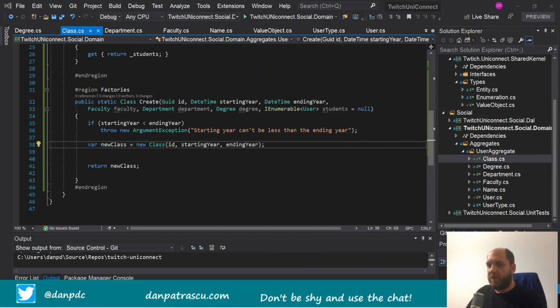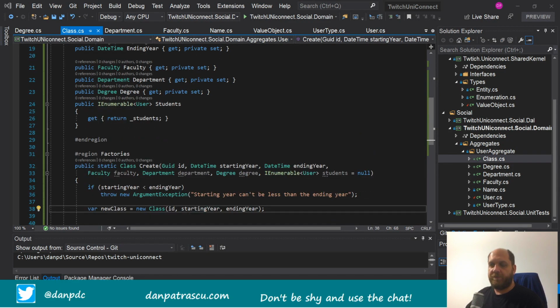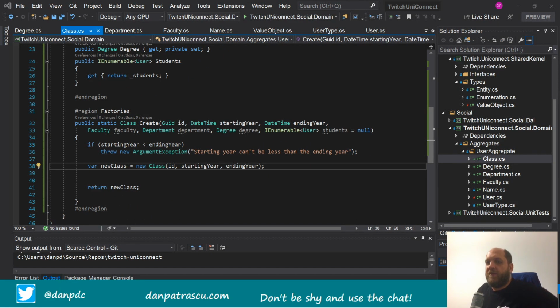I think right now about something, because what we need to do here in this class is also a validation of the department. What does this actually mean? We need to make sure that we cannot have a class that belongs to faculty X, but then have a department that belongs to faculty Y. So we would need to make a very basic validation about the departments here.